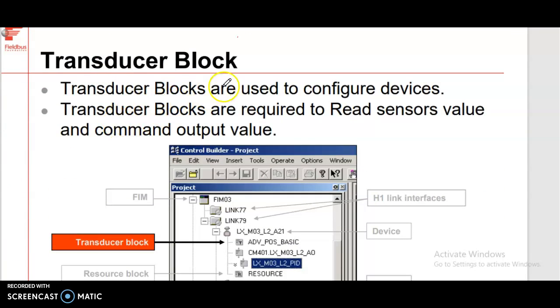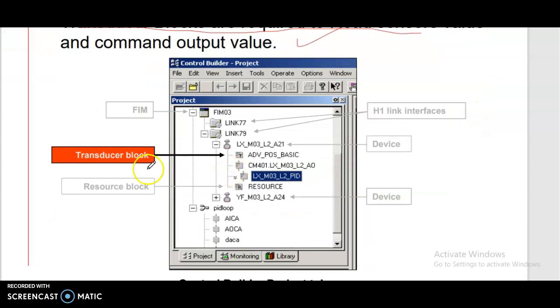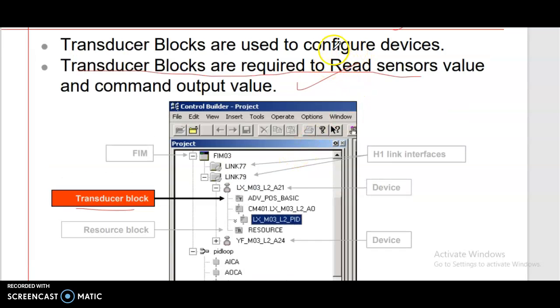Transducer blocks are used to configure devices. Transducer blocks are required to read sensor values and the command output value.